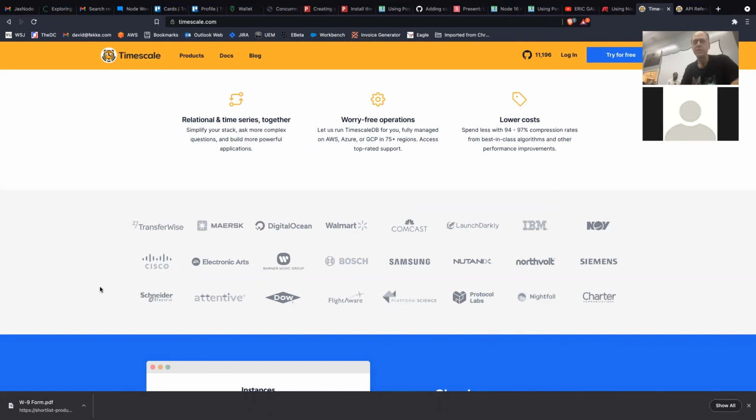Cisco, IBM, Comcast, Walmart, DigitalOcean. Walmart? I think they're trying to compete with Amazon. I'm not sure about that. If any brick and mortar store has the capability to, I actually worked with somebody who's a PM over there, and they were pretty aggressive in trying to expand their electronic presence.